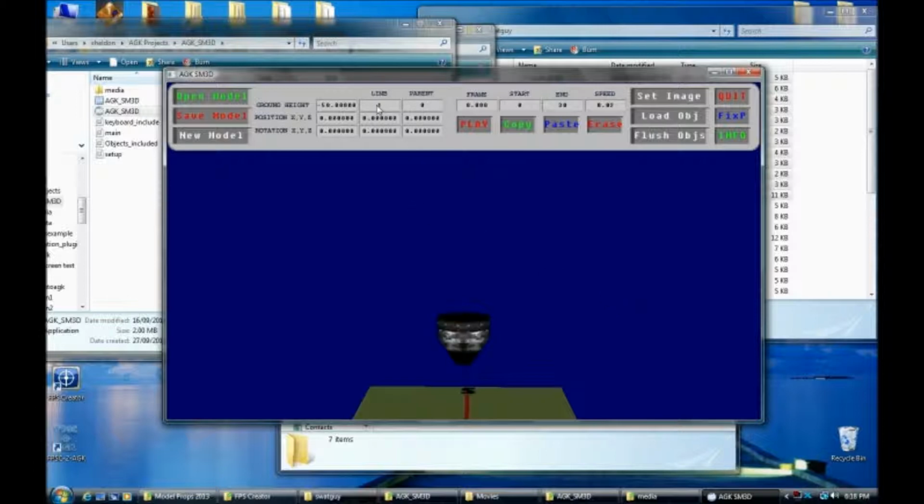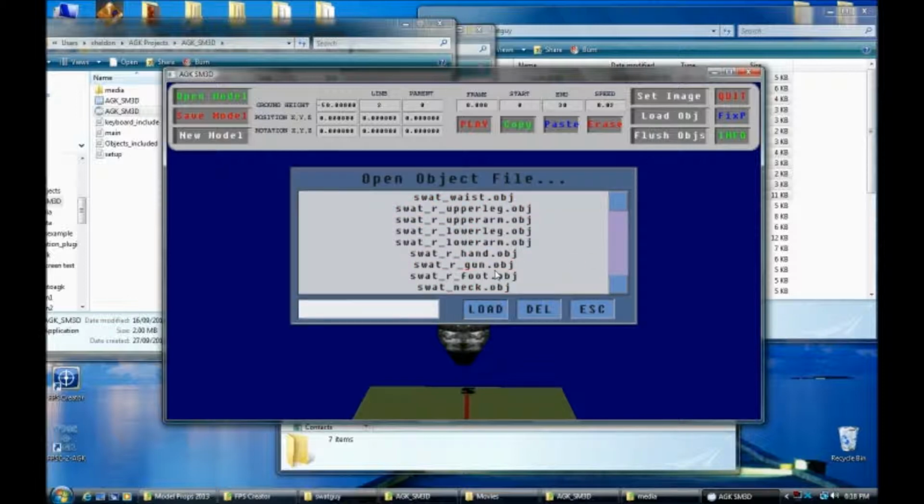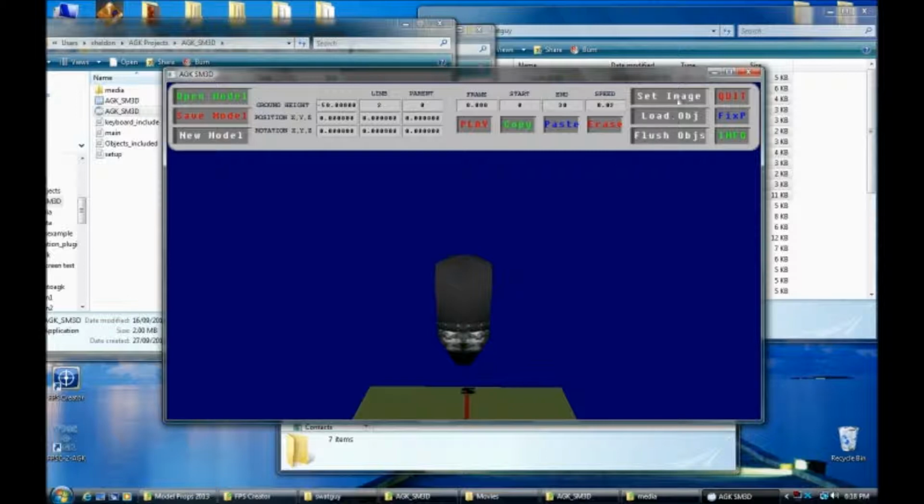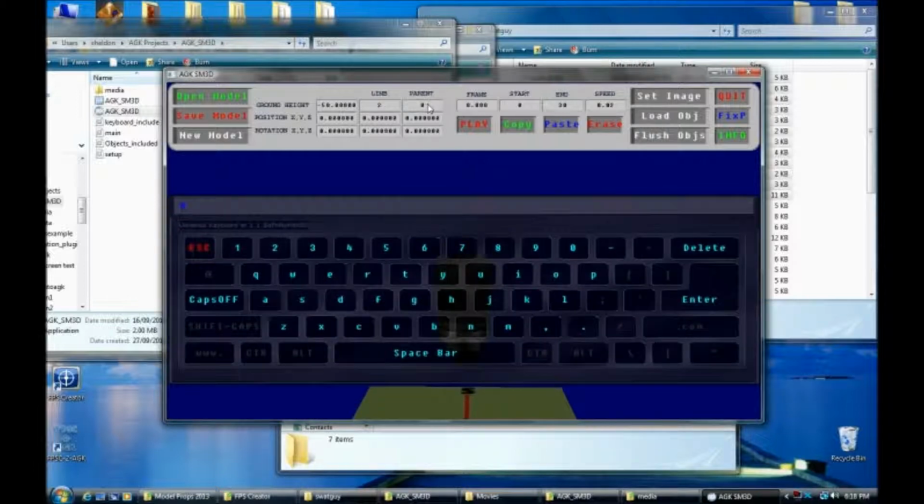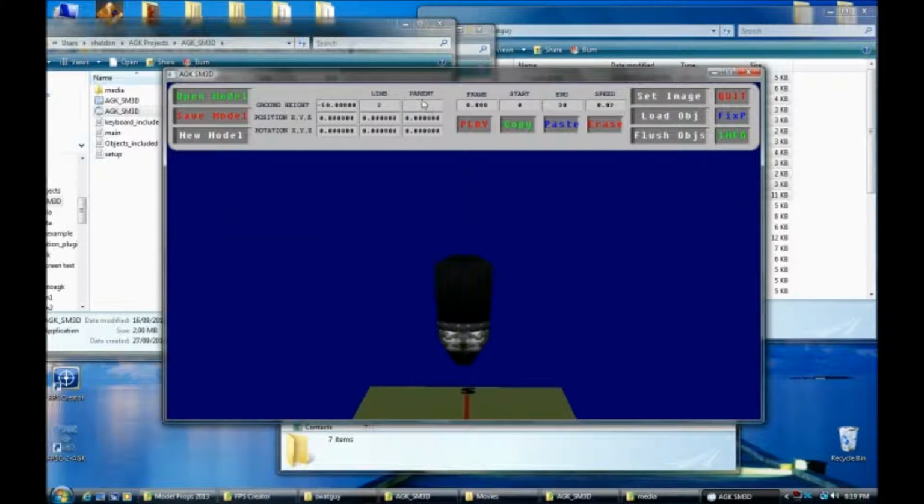I'm going to move up a limb by pressing the up key on the keyboard. So we're going to limb 2 now. Limb 2 is going to be his chest. Oh, body. Okay. And we're going to set the image for that too. And we're going to say the limb parent of the chest is in fact limb 1.